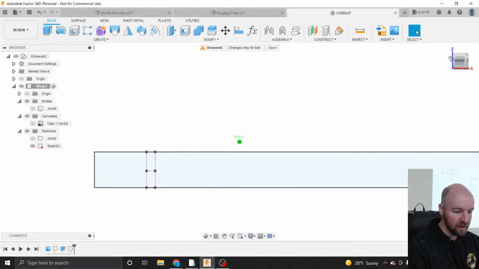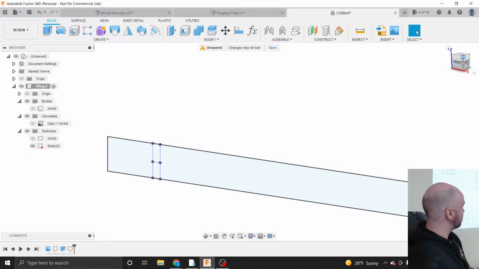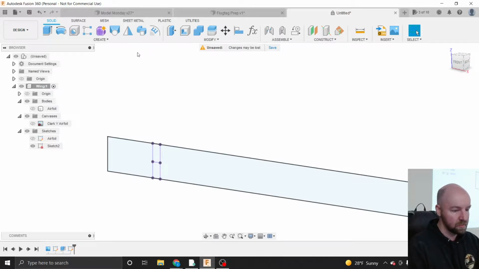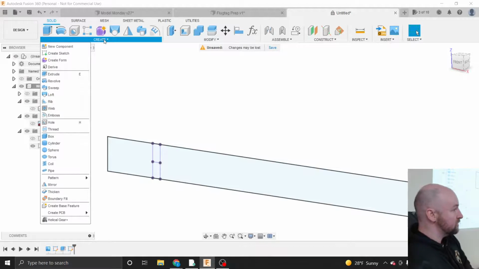Before I turn my airfoil body back on, I'm going to go ahead and extrude this wing spar. So from the Create menu. Oh yeah. Question. Yeah, sure. You got the little cut in your airfoil, but it's not in the spar. Are we going to do that later? We are, yes. All right.